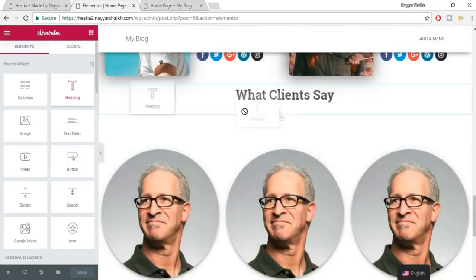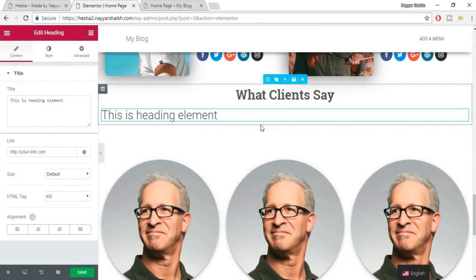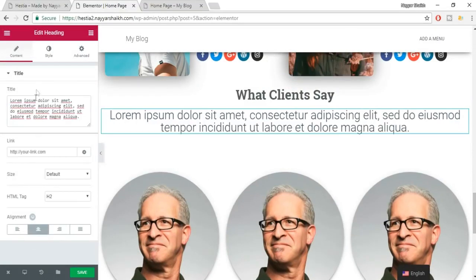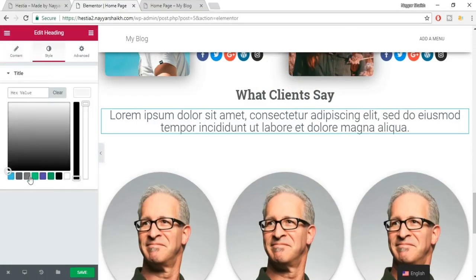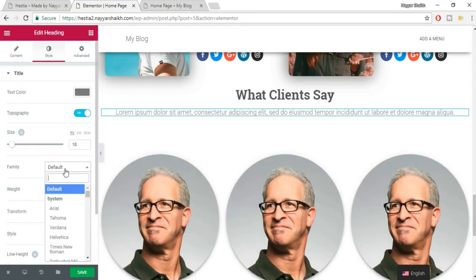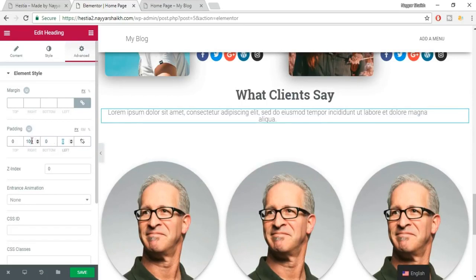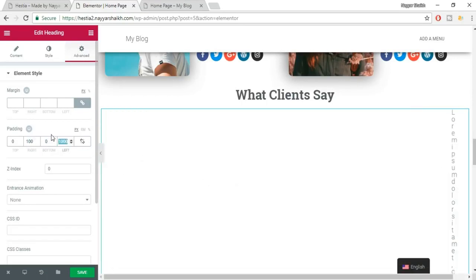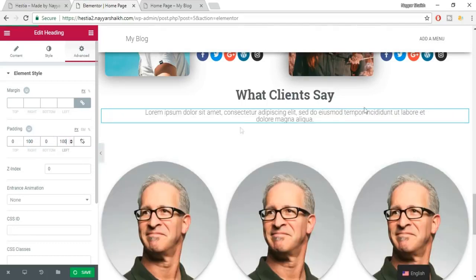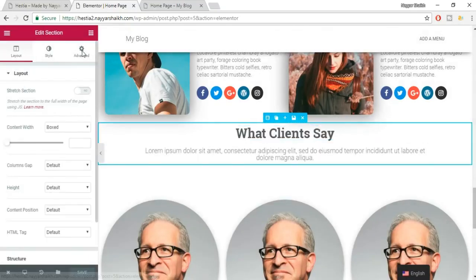Again go back over here, bring another text, copy this same thing, paste it over here, make it center align, go to style, same changes, lighter color, typography 18 pixels, Roboto. Now let's add some gap at right and left. So 100 pixels right, 100 pixels left. Okay, 100, not 1000, 100 pixels left. So this looks much better. Also some gap at the top.